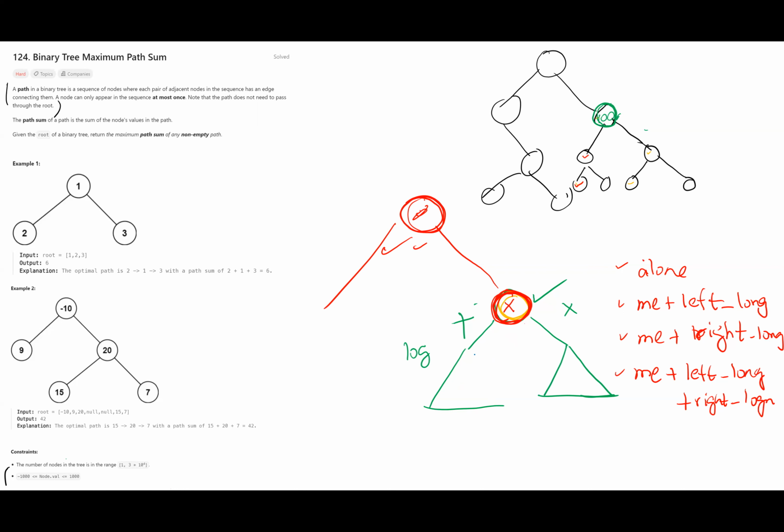So say if I pass this thing to my parent, actually, it's not going to help my parent, because you see, I cannot create a path using this, right? This is not a path. Can you see that? So this blue color, this is not a path. So what can I provide him? Either I provide him the longest path from the right, or I provide him the longest path from the left, right? Or I provide him nothing, just myself, right?